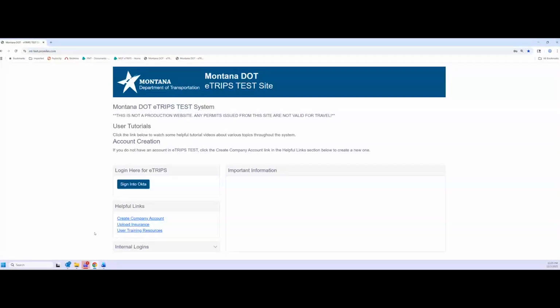But once we go live, those packets will be made available to you via the user training resources link on the dashboard, or excuse me, on the login page. So that is basically the login page. Like I said, you got your helpful links on the left, your important information on the right, and then of course your login to eTRIPS.